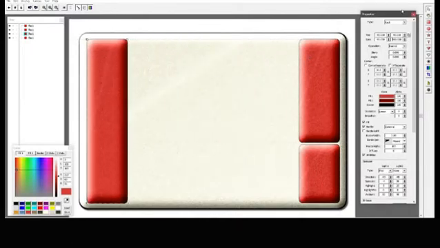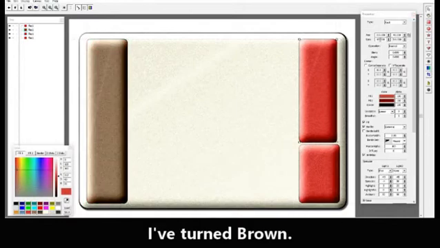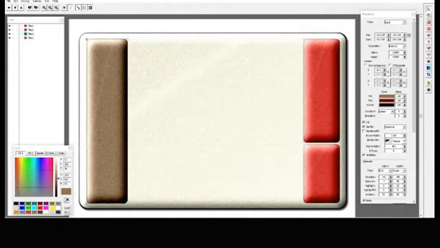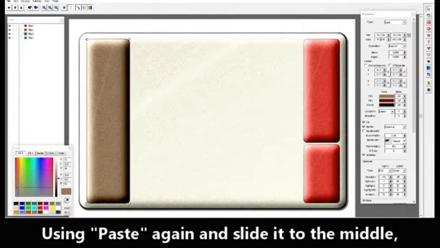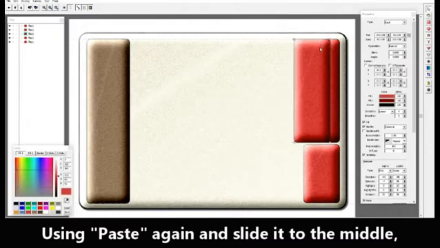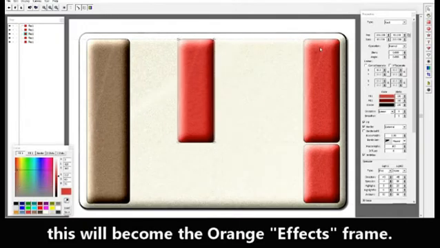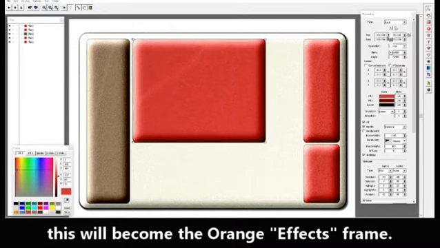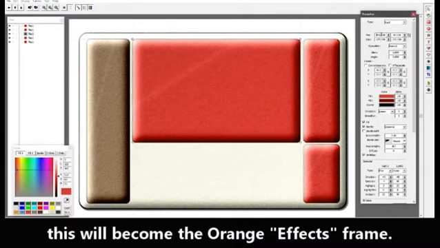drag it down. This wants to be the full length, turn this brown, and this is going to be for the organ effects. Little bit more resizing and shaping, and then we're ready to paste again, and this will be an orange strip along the top where we'll have our effects section.